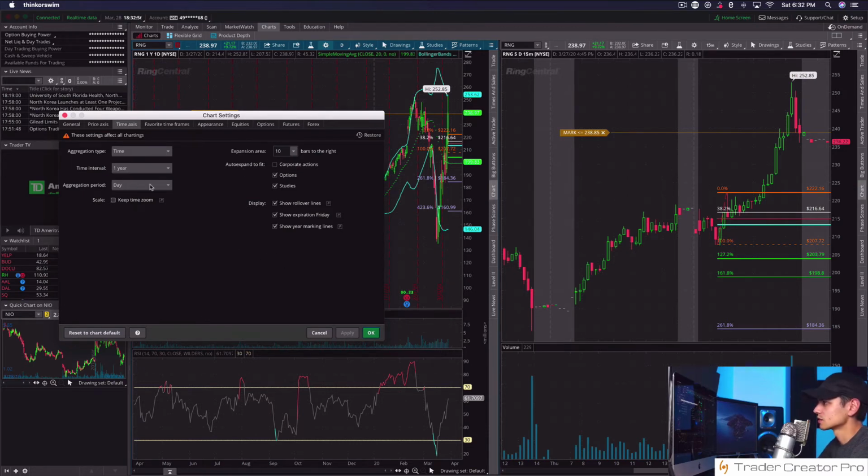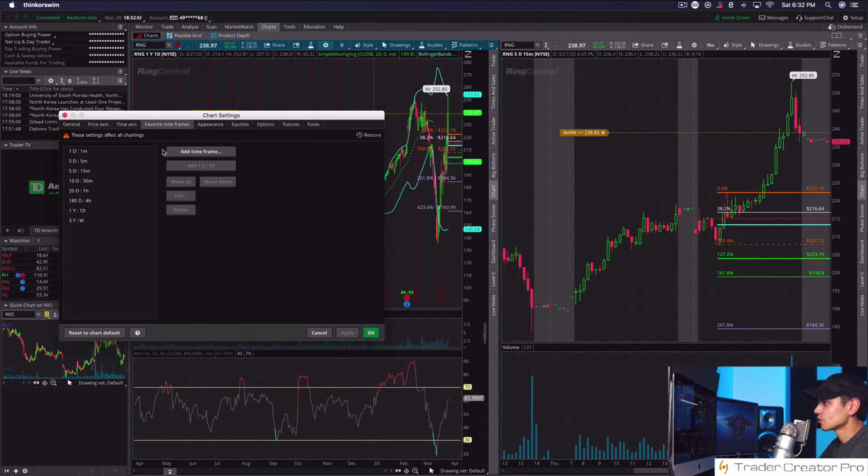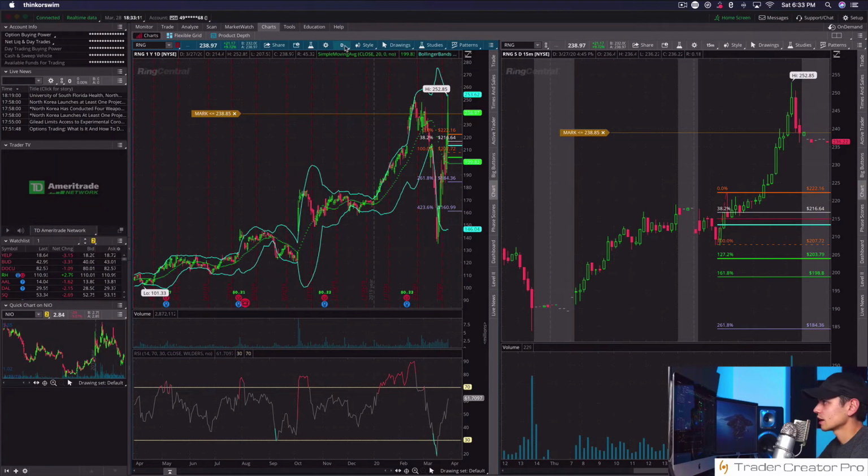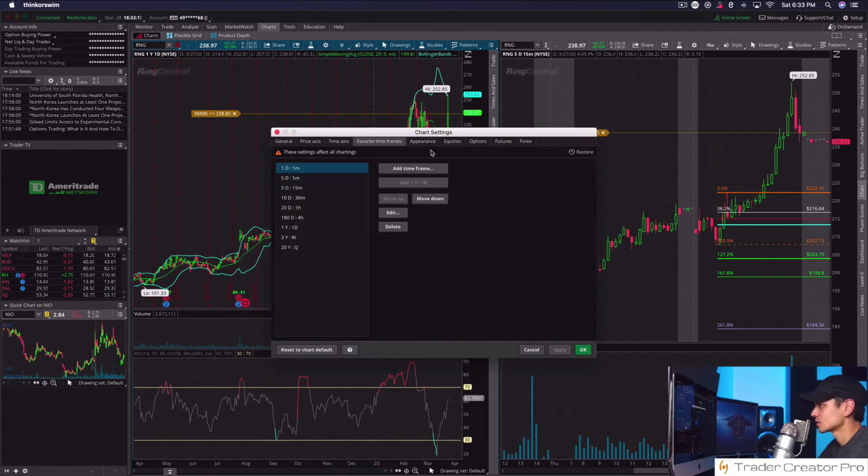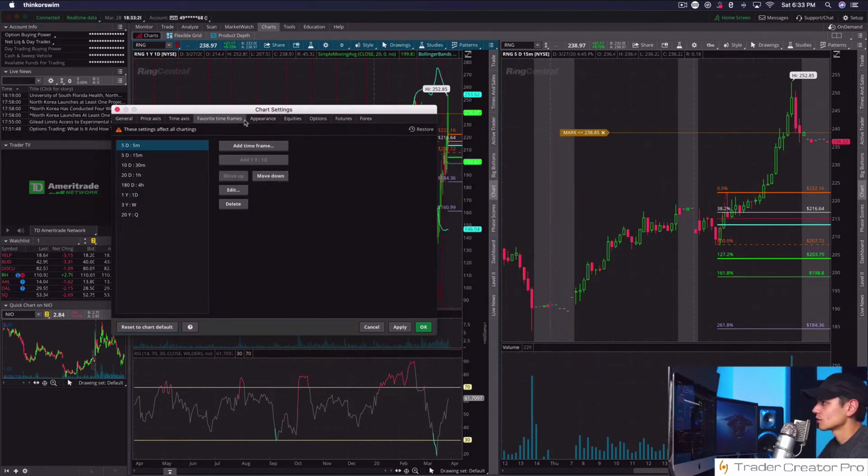Display these options. Favorite time frames. Here you can add your favorite time frames. So let's say that I would like a 20-year quarterly. Now that is right here. And when I hit apply, on the next tab where the time frames are, that 20-year quarterly is going to be there. You can also customize it just by clicking customize list right there. And you can delete them and do whatever you would like.